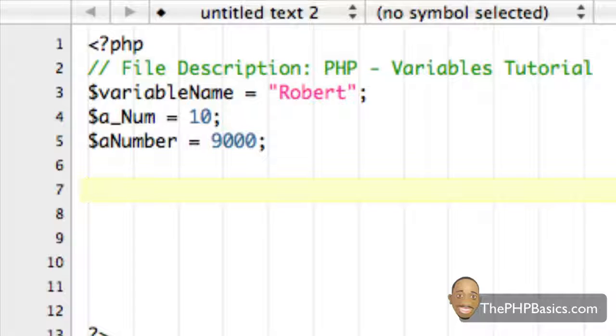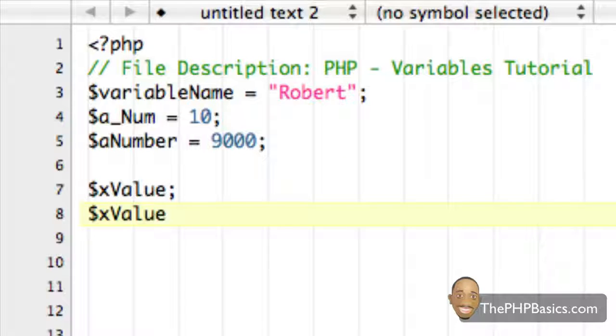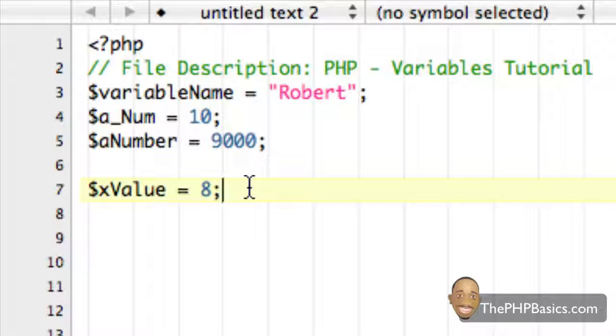So with PHP, unlike with other languages, variables do not have to be declared before adding a value to it. So for example, if we had x value and then we had x value equals 8, we could have simply said up here x value equals 8 and not have declared or assigned 8 to x value down here. So as soon as you have used that variable, it has now been declared.